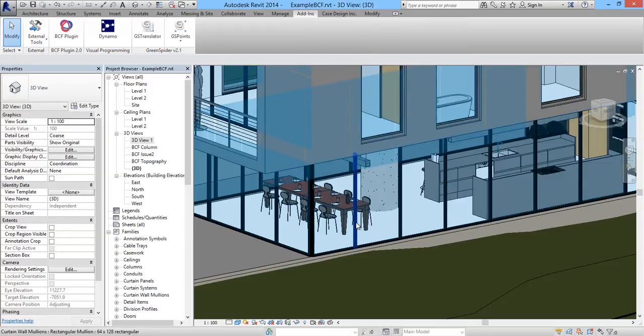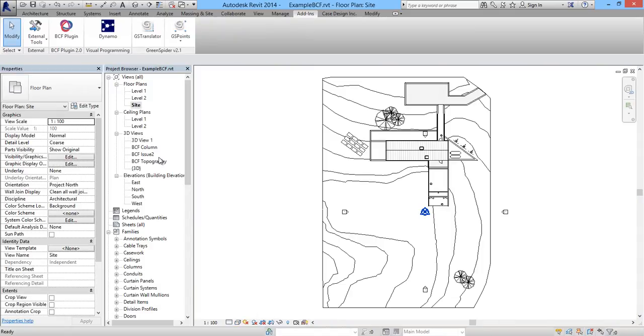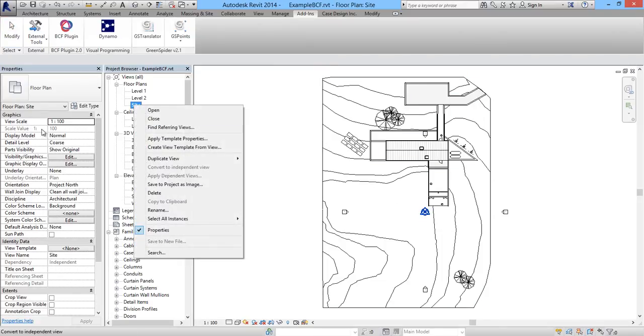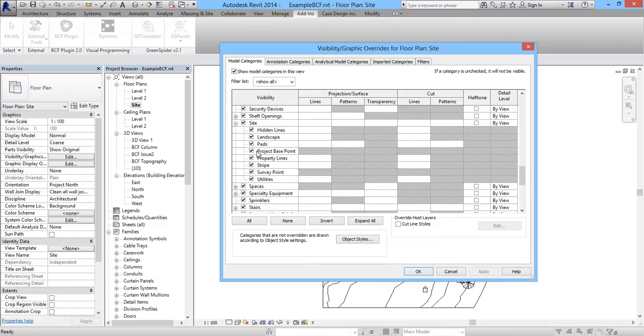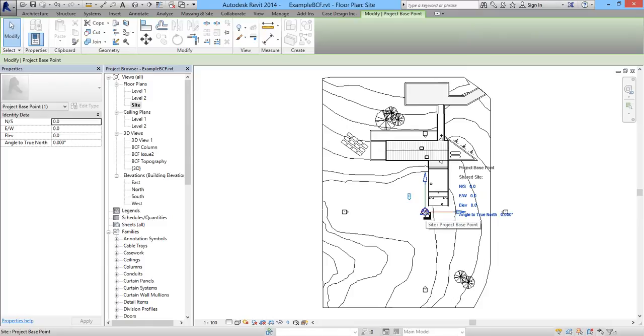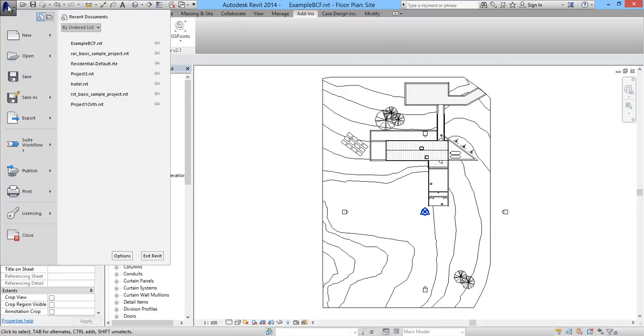It's very important before exporting the project to IFC to set the project base point location to 0. So we switch to side view. If the project base point is not visible, you can select it. Project base point has to be checked. And it's important these values are all set to 0. Otherwise, there will be some mistakes when opening the views in Solibri or Tekla. So now we can export the model to IFC.